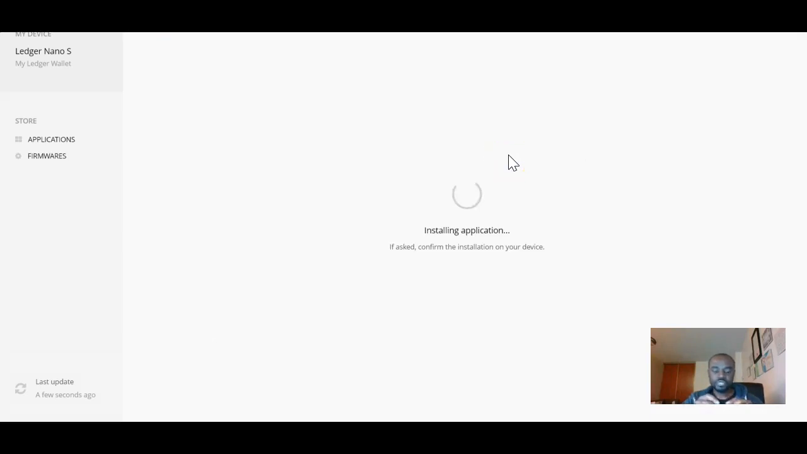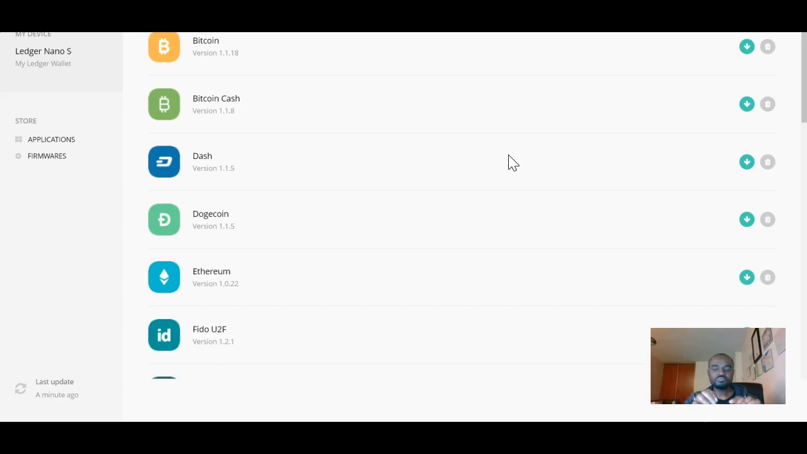Now once you do that, on your Ledger Nano S, you're going to see a message. It says allow Ledger Manager. You have the X on the left and the check mark on the right, so we're going to select the check mark on the right. And now it's showing processing on the Ledger Nano S. All right, so it has downloaded it.